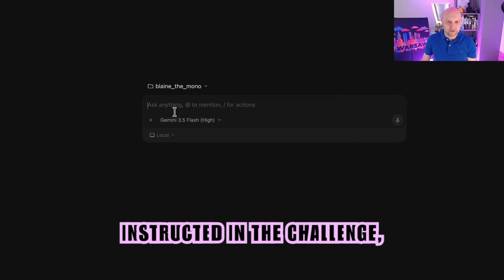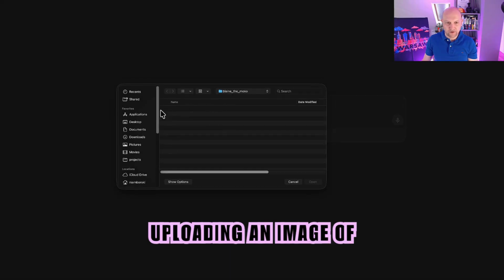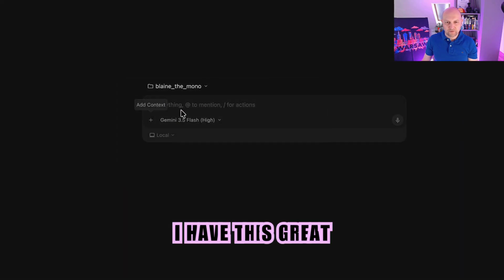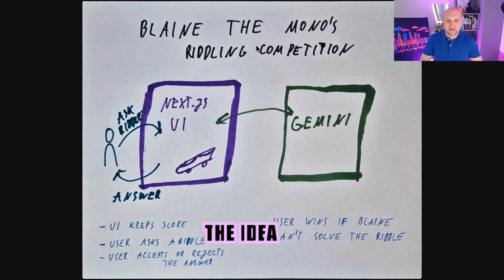And as instructed in the challenge, I will start with uploading an image of the thing I want Antigravity to build for me. So I have this great sketch here. Let me show it to you. So here you see the idea. The idea is very simple.